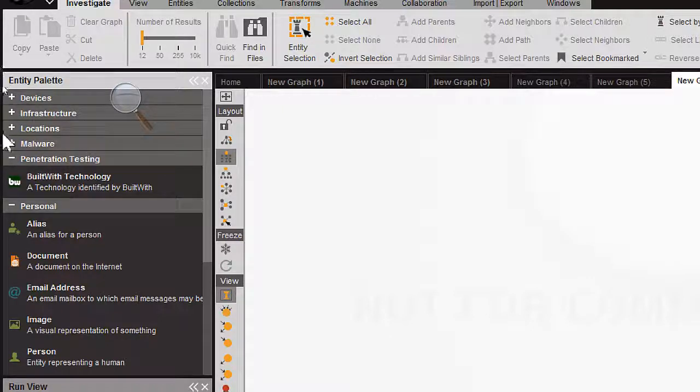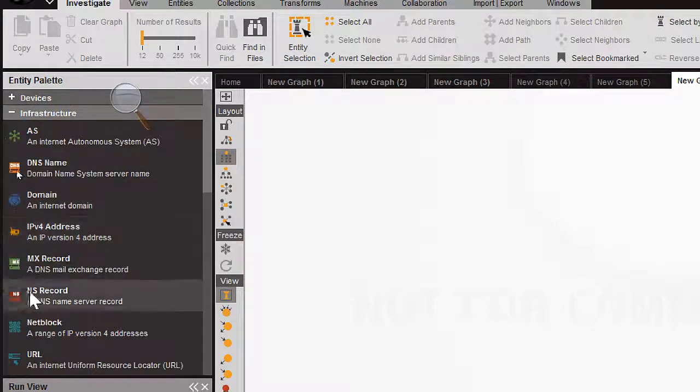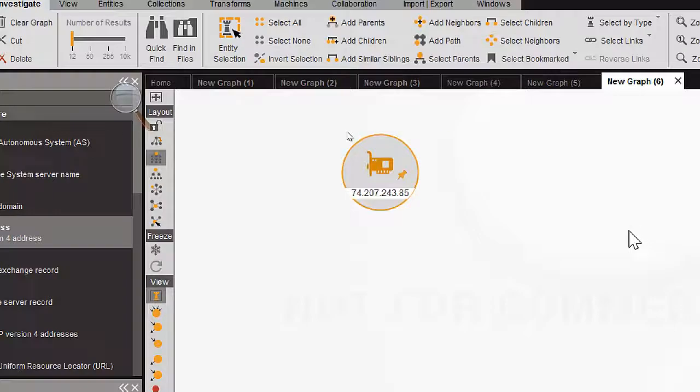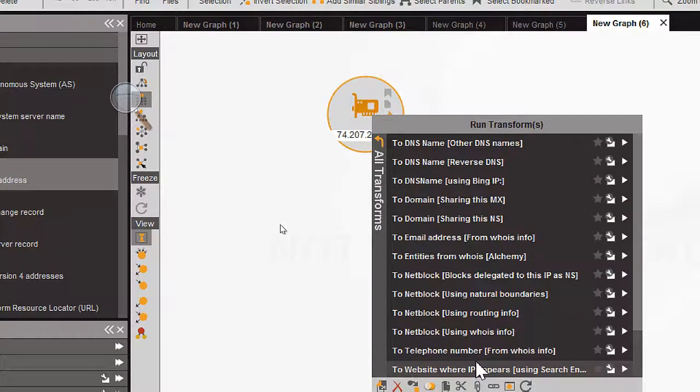So let's go to infrastructure and let's get an IP address, for instance. I can click here for IP address and I can put any IP. It could be an IP for a server, for a client. Assume that this is a server IP. I can right click on it and I can search for all the domain names on the same IP.